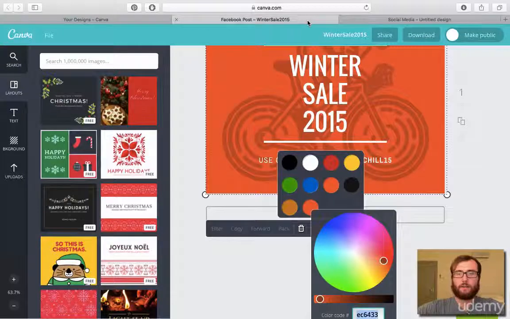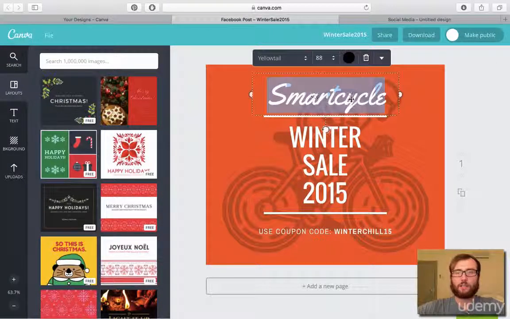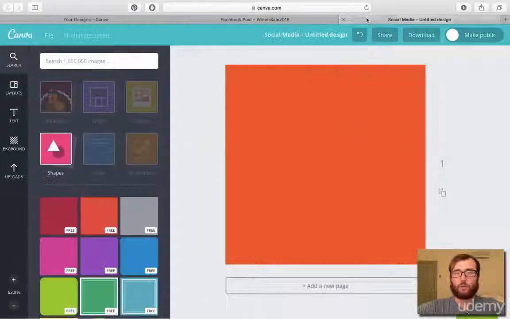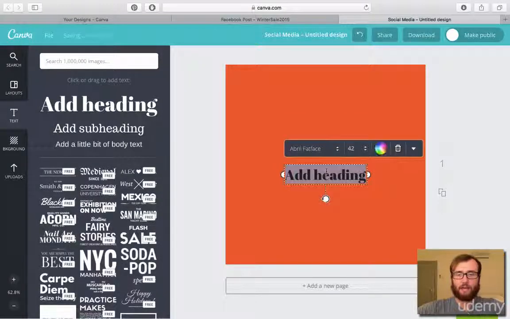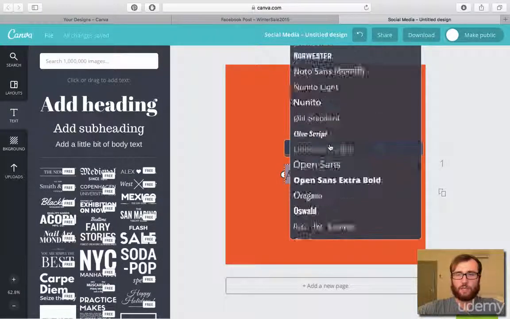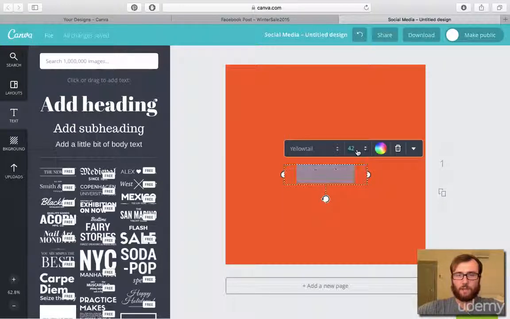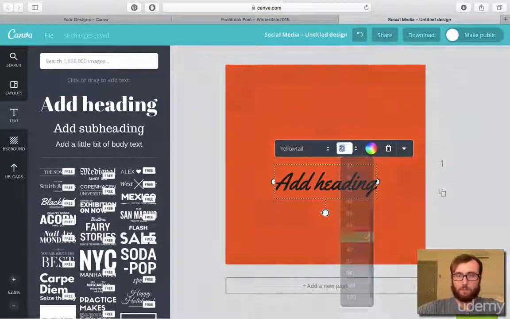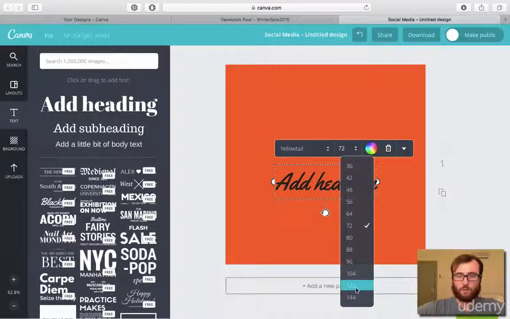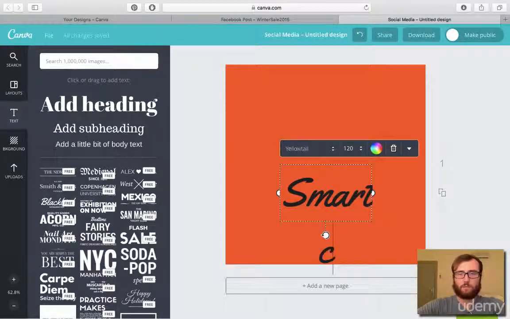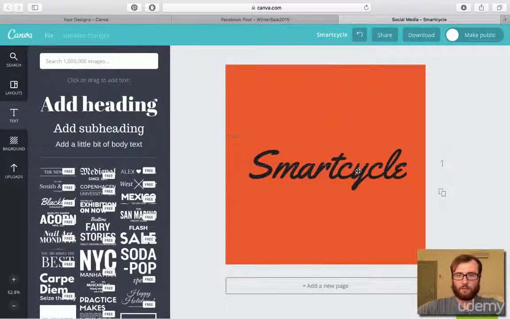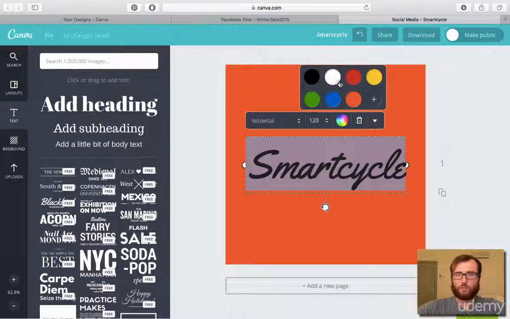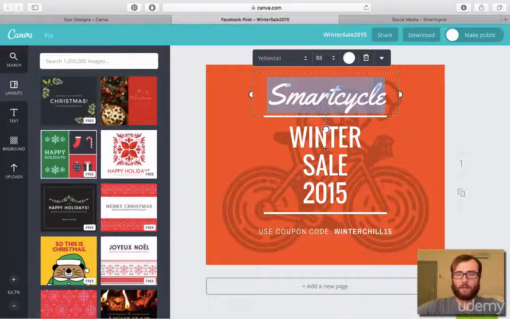Yep, looks pretty good. Let's look at the font I used here for Smart Cycle. I used Yellowtail, and the size doesn't really matter because I'm going to change it here anyway. So let's create some text, and I'm going to make it a heading here. Let's change it to Yellowtail down at the bottom. I'm going to make it as big as I can to take up most of this image. So let's go with 120 and write out Smart Cycle. There we go. I'm going to center it, and change it to white to match my formatting back here.